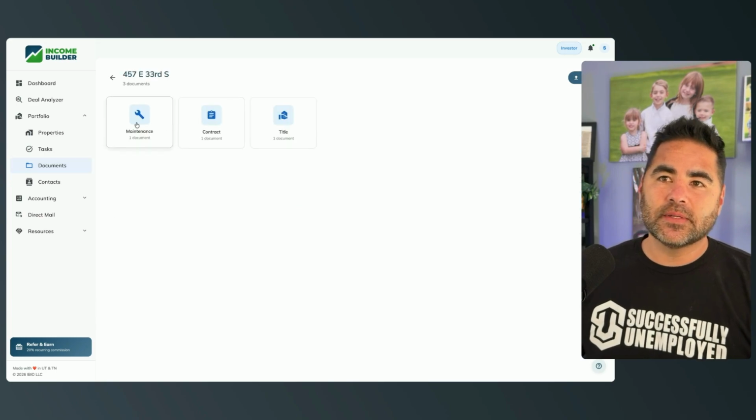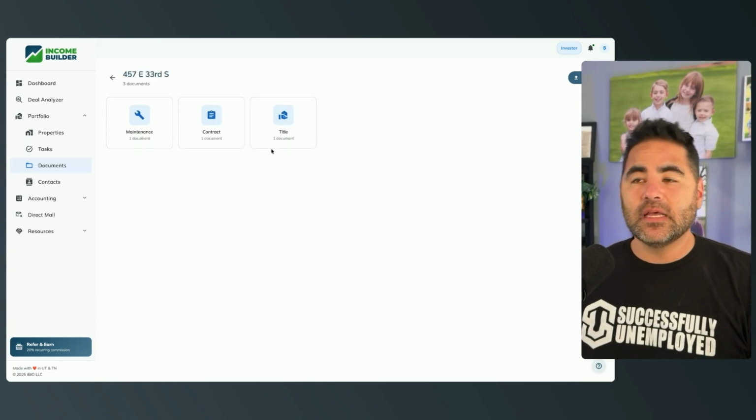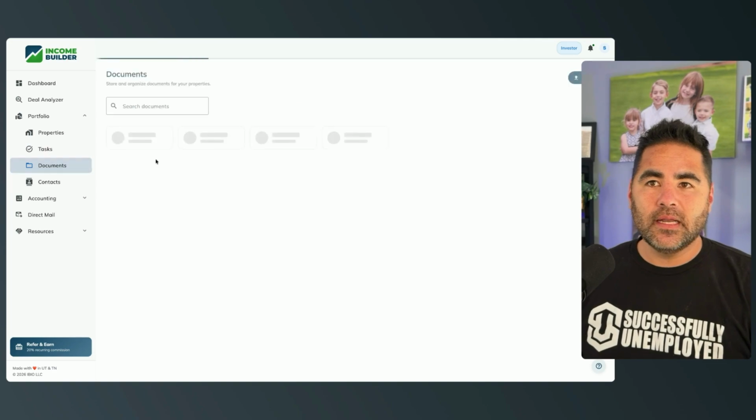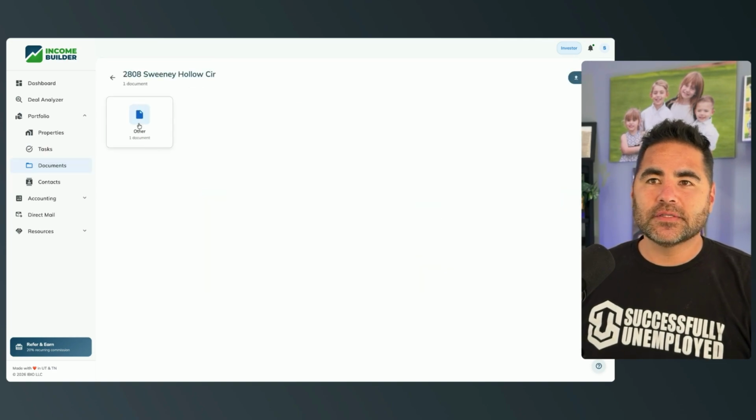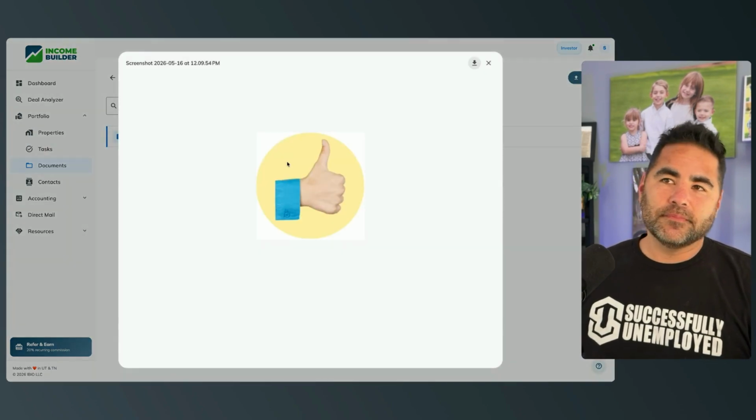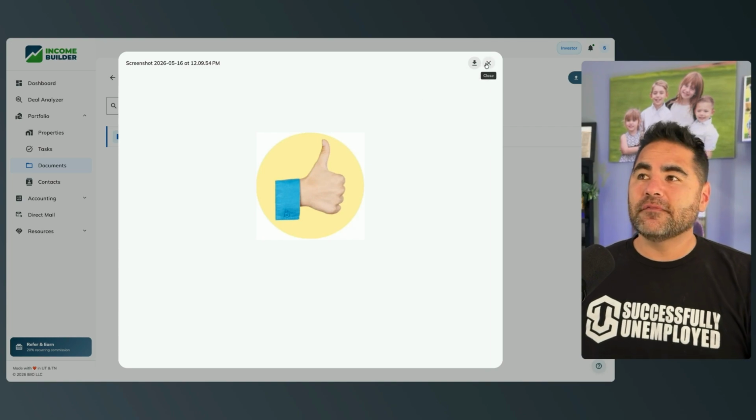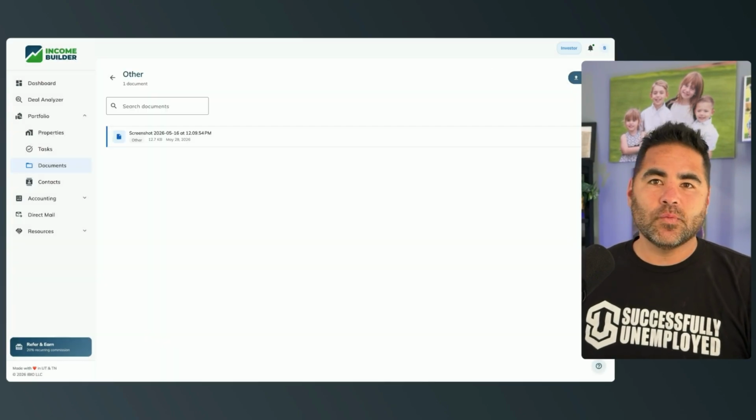And then per property, you're going to be able to say, okay, here's a property. Let me go see what documents. Oh, I have a maintenance document. I have a contract. And so as soon as you click on it, it's going to open it up. Let me go back here. There we go. And here's ours right there. See the screenshot, or this is the thumbs up. There you go. You're going to be able to view that right here and then download it as well.